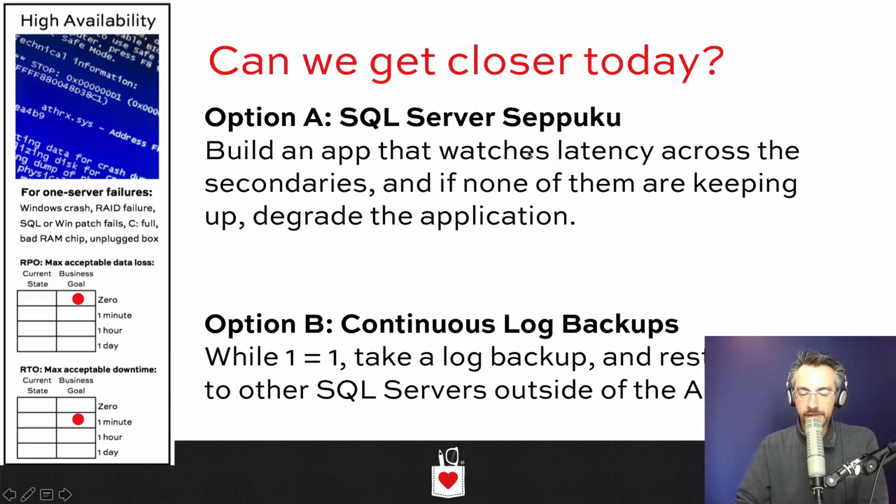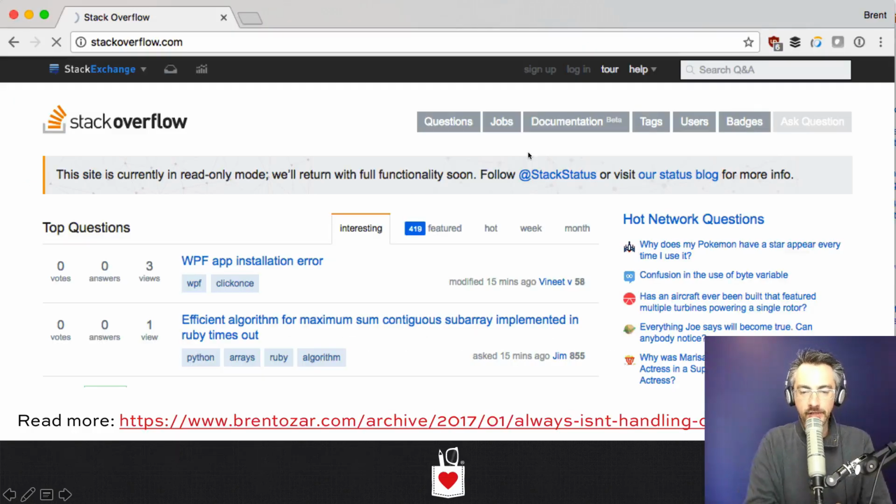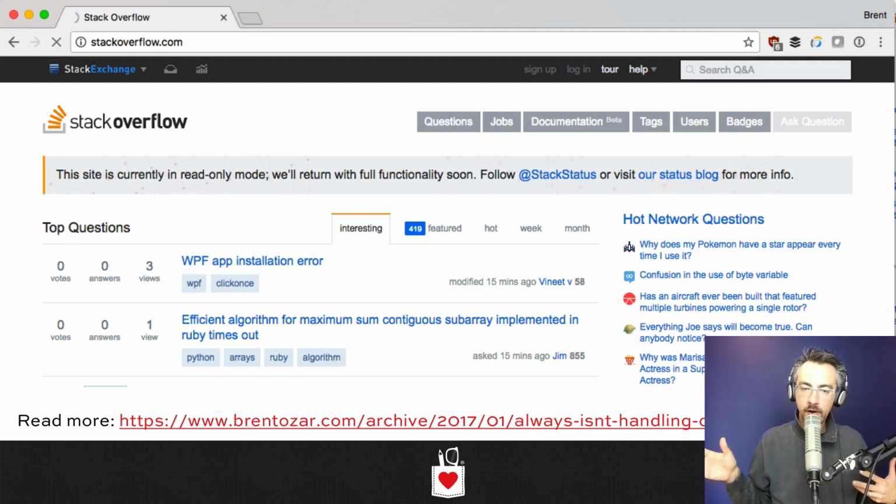When I talk about this SQL Server seppuku, killing itself naturally, you can build degradation into your application. This is a screenshot out of Stack Overflow when one of their primary SQL servers failed. When the primary fails, the application goes and connects to its secondaries and says, can I still run read-only queries? And if so, it still renders the site just like you're seeing here. It says the site is currently in read-only mode, will return with full functionality soon. Visit or follow Stack Status, the Twitter account, or visit our status blog for more info.